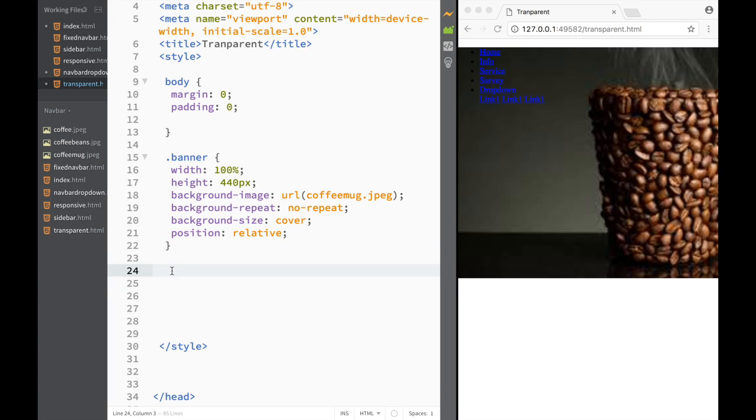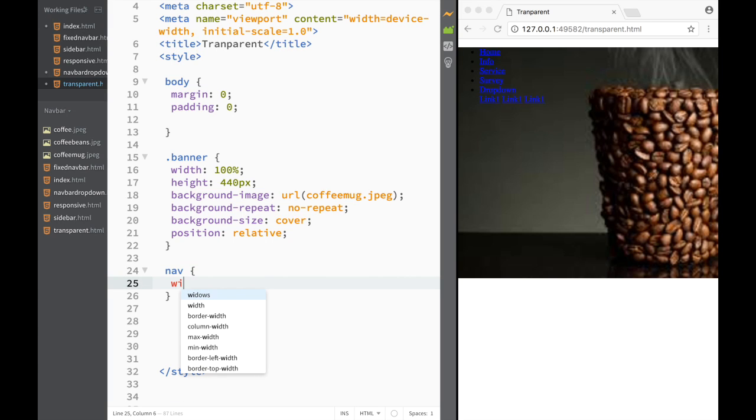So let's move on to the actual nav. And I'm going to say the nav is going to have a width, and that width is going to be 80%. And it's going to be 80% pretty much of this div, right?